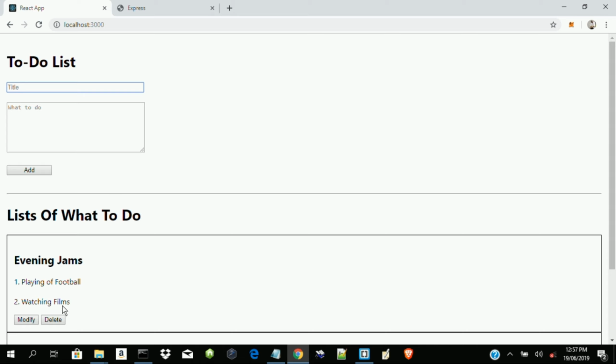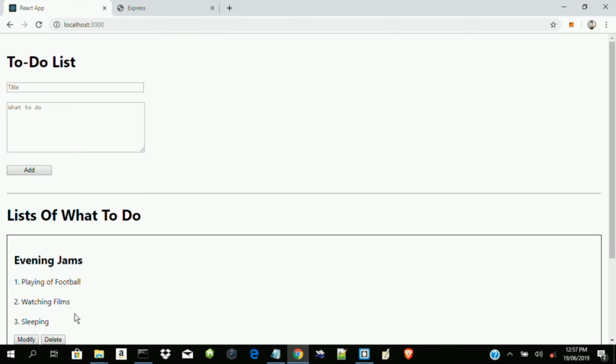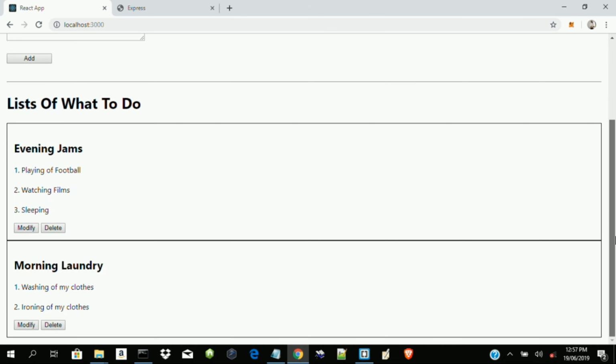Okay, so we want to modify the third one. Wow, we can see it here now, sleeping. We have successfully modified this. So let's say we want to delete this. Let me just type something, then try to delete that.